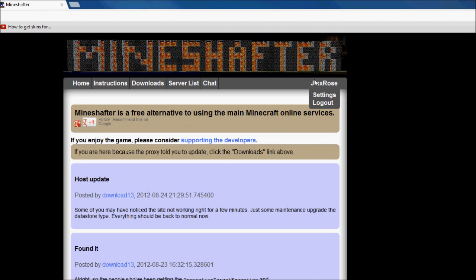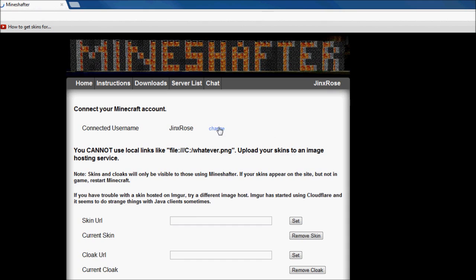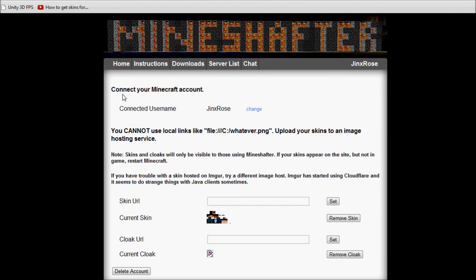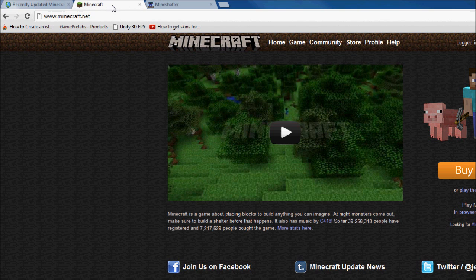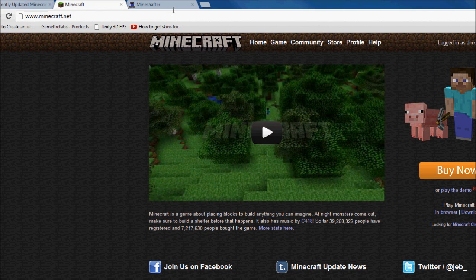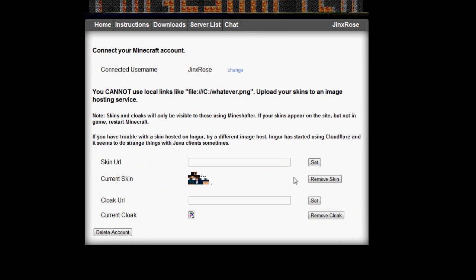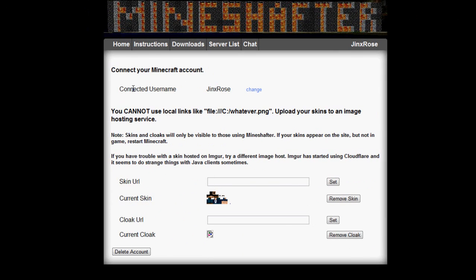So you're going to want to log in or create an account, and I think you'll need a Google account for this. I'm already logged in, but once you get an account registered and logged in on mineshafter.appspot.com, hover over your name and click on settings. Now once you're in here, it's going to say connect your Mineshafter account. The information you're going to put in here is going to be the same information that you used to register your Minecraft account. So back in Mineshafter, once you've got all that information, it'll show connected username and then your username, and then it'll say change afterwards or whatever.